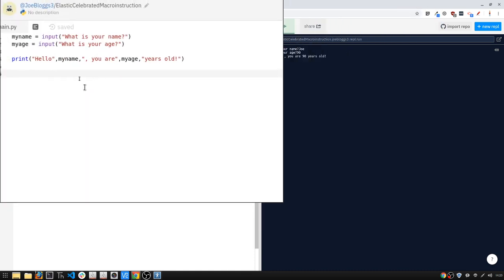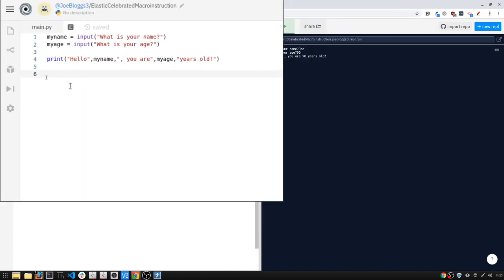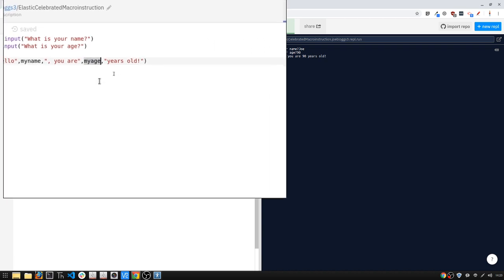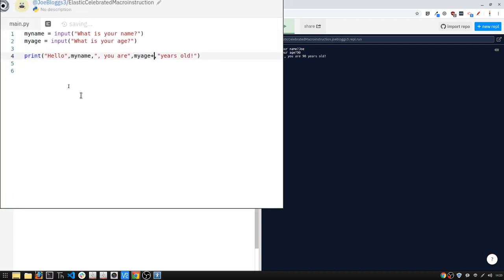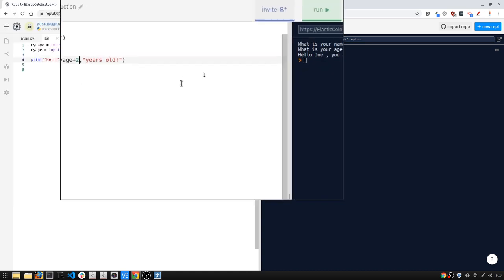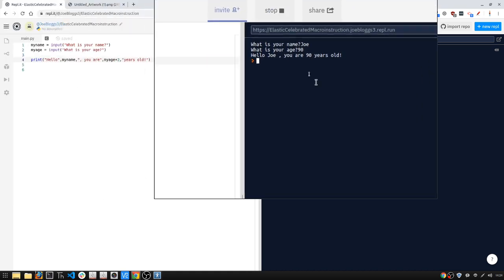Now there's a slight problem with input, and I'll show you what the problem is. If I go to my age plus 2, we should be able to do that because my age is a number. So let's see what happens if I try that. My name is Joe and I'm 90. Oh, we get an error message.